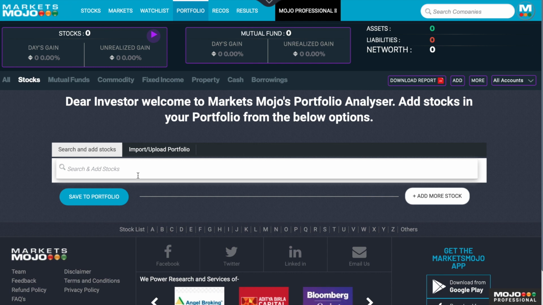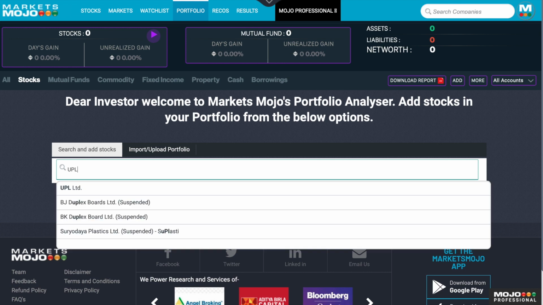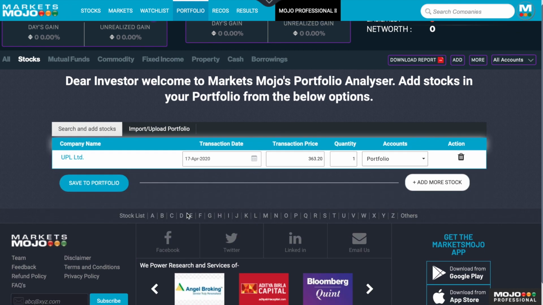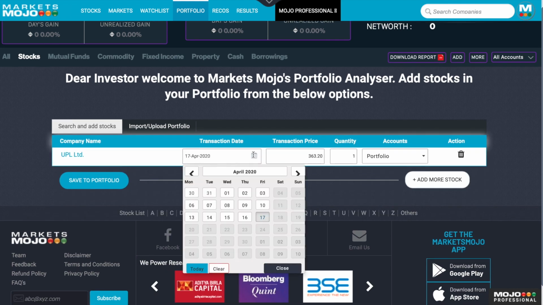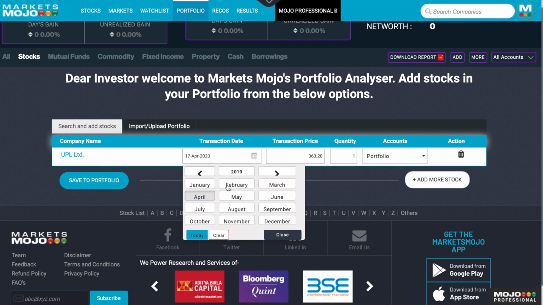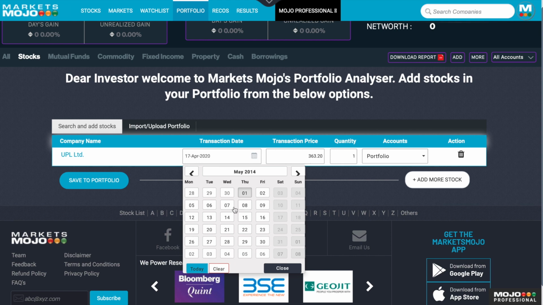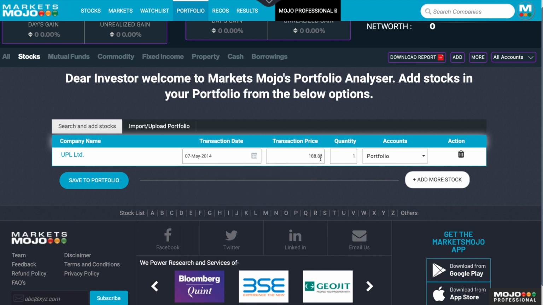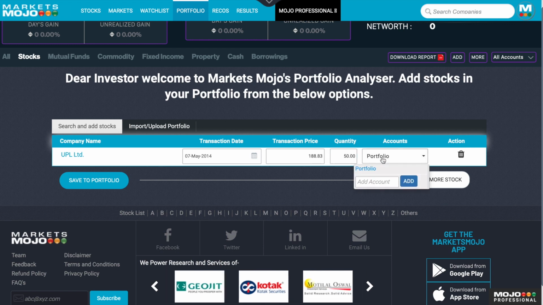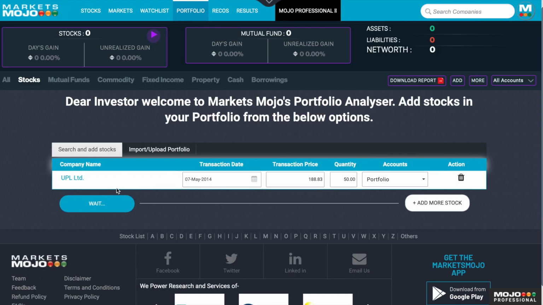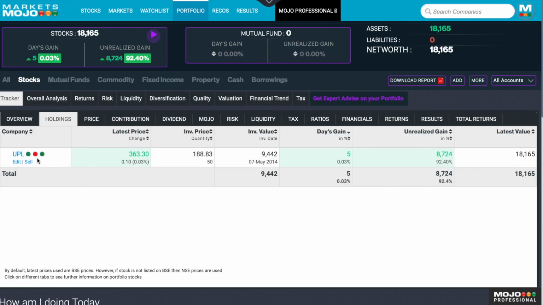Here we are in the stock section. Let's add a stock. I could type the name. Simply select the transaction date. The transaction price would automatically be updated. Let's change the quantity. Choose the portfolio to add the same and save. The transaction has been updated.